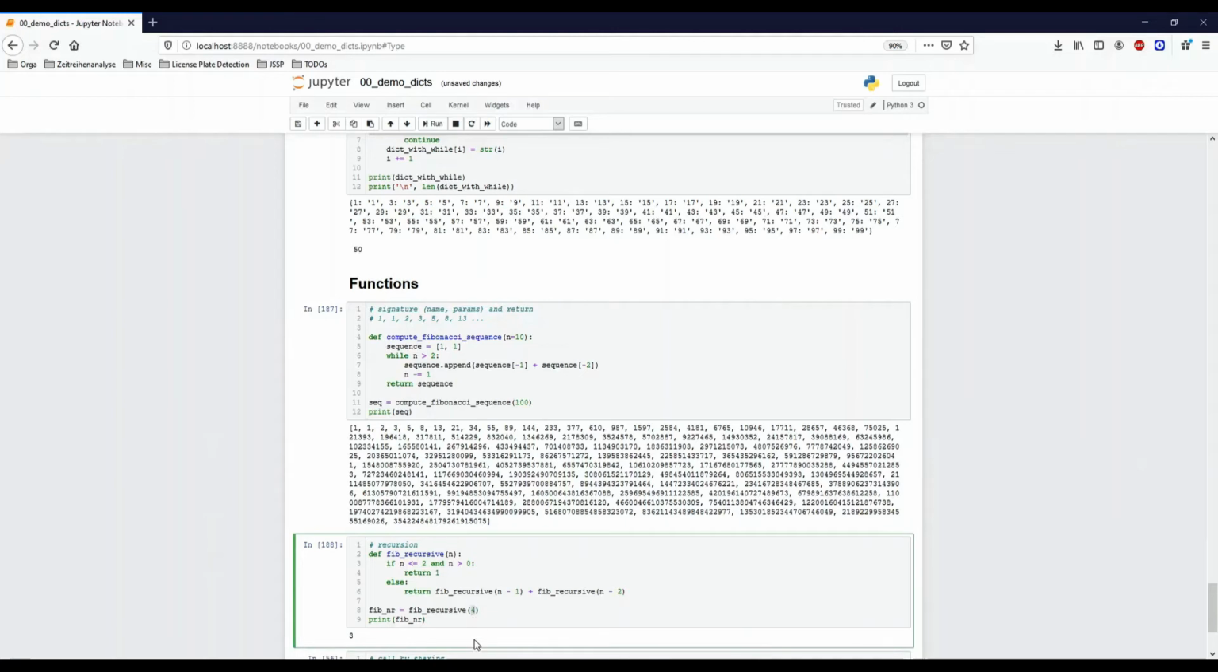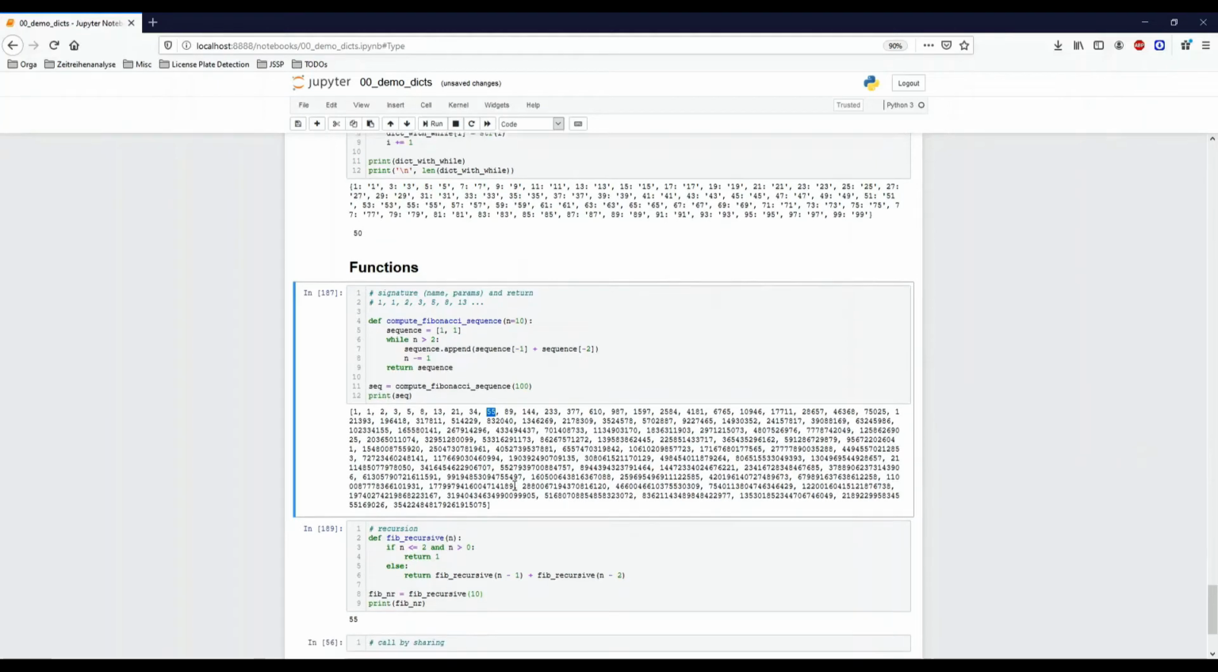Call it with 10, and I don't want to count all this, but you can see there you have the 10th Fibonacci number. I do want to count it. 1, 2, 3, 4, 5, 6, 7, 8, 9, 10. There we go. Yeah, correct behavior.